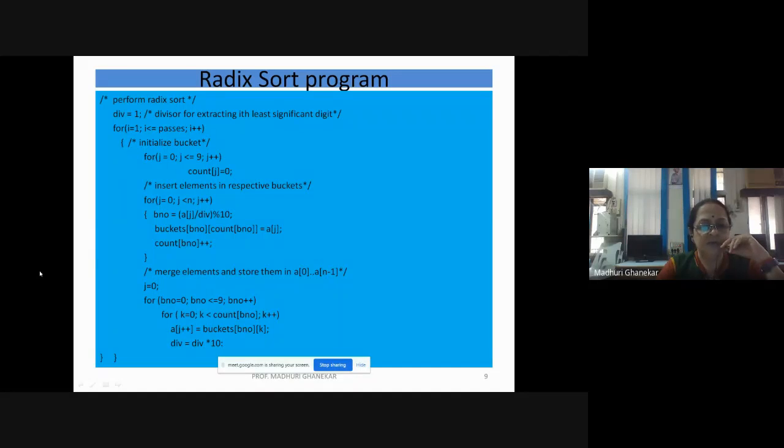So here what we are actually doing is finding out the number and which bucket it should go in. So 59 should go in the ninth bucket. That logic is there in this for j equals to 0, j less than 9, j plus plus. b number indicates the bucket number. A i slash div: initially you are dividing the number by 1 because you are finding out the units place, and then dividing by 10. Okay, so mod 10 will give you the last digit, separated out.